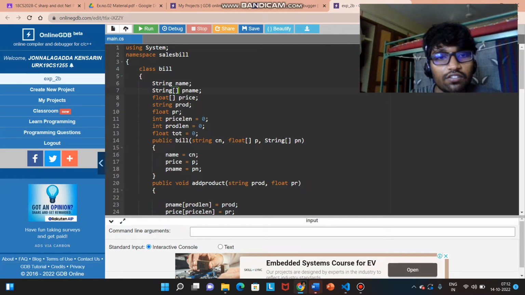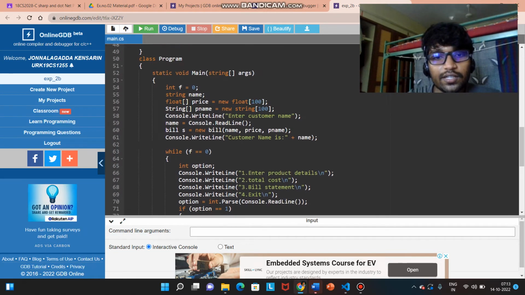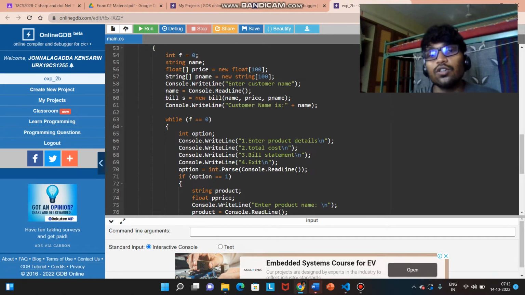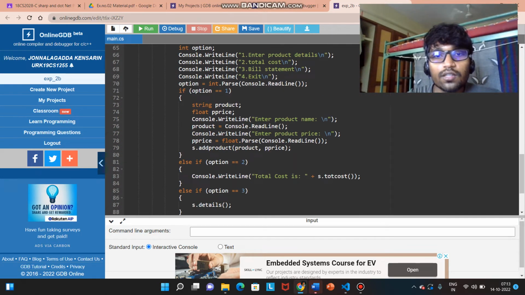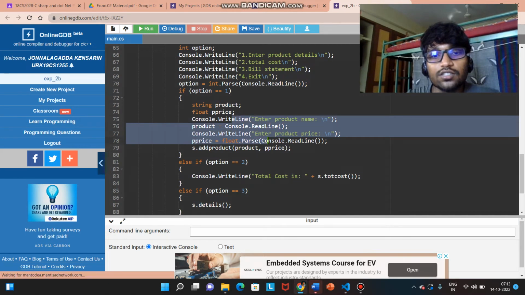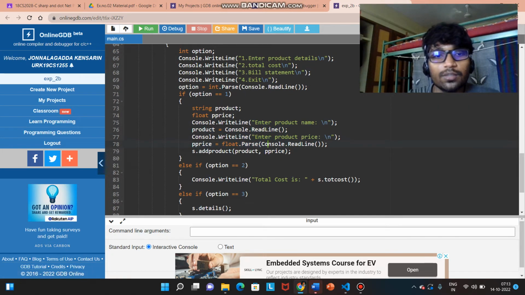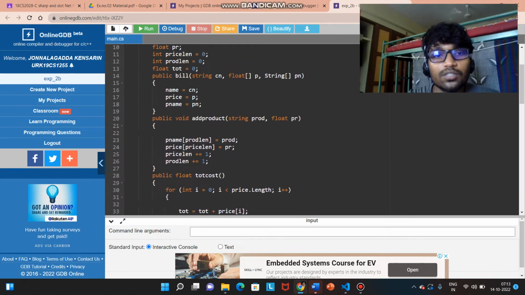So here we have class level variables called price and product name, those two arrays, and we are assigning those values to the instance variables. And we are providing the user with functionalities like entering the product details, total cost of the products he has in the array, and after that the bill statement. If the user presses 1, it means the user has to enter the product name and the product price. So we'll pass those parameters to the method add product, which is defined in the class bill, and S is the object for the class.